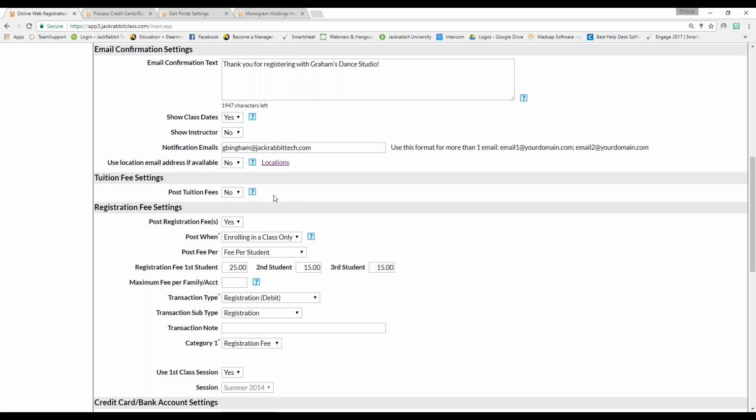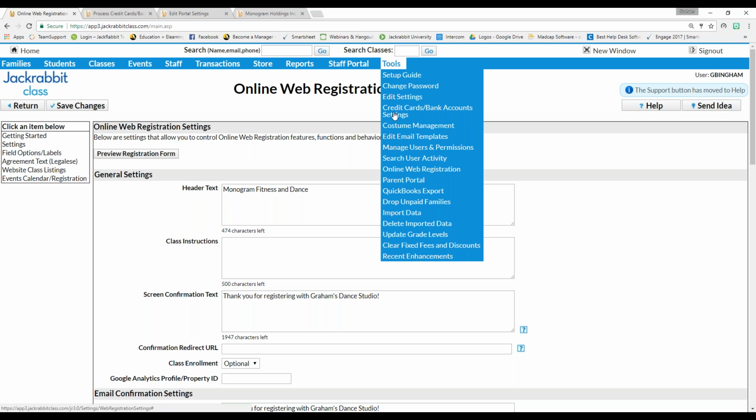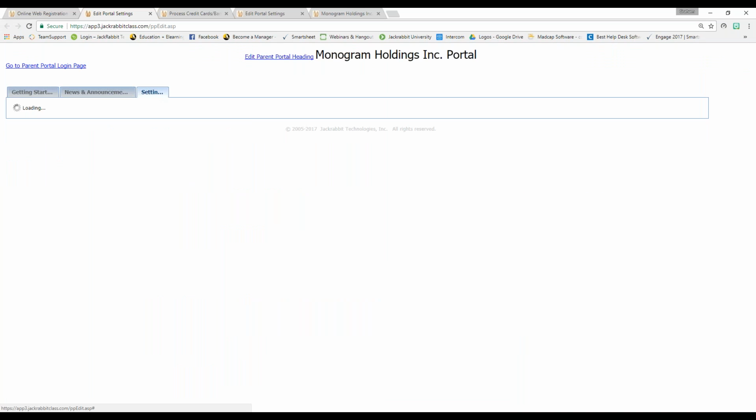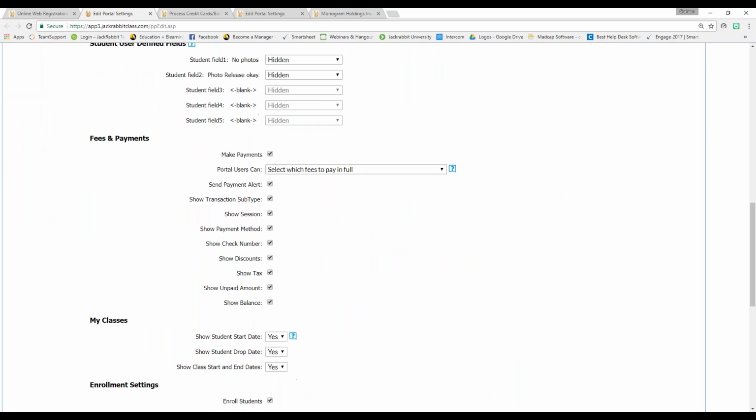Then the family will register, they'll get enrolled into the class, you receive notification that they have enrolled into the class, and you can then apply the fee directly to them, applying the discounts that are necessary. This becomes automated on a monthly basis, which we'll get to in just a moment. So that's under Web Reg settings. Now, the other part is under the portal. So let's go Tools, Parent Portal, and Settings once again. And scroll on down here.